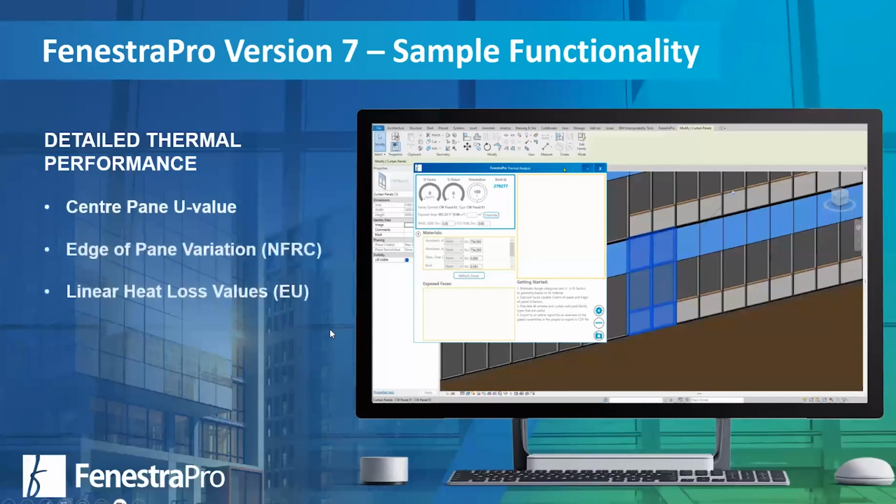Finally, and very briefly, we also have a detailed thermal performance calculator. So we can look at, obviously, when you look at glazing, it gives us a center pane U value. That's going to be combined with your frame, your opaque elements. We can apply those values to the model and look at then a more detailed thermal performance calculation.